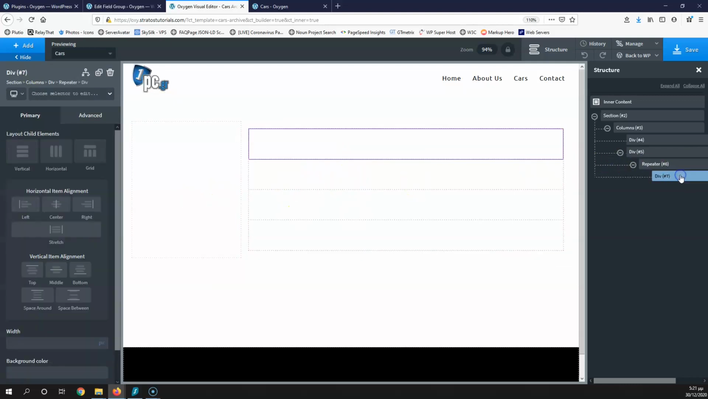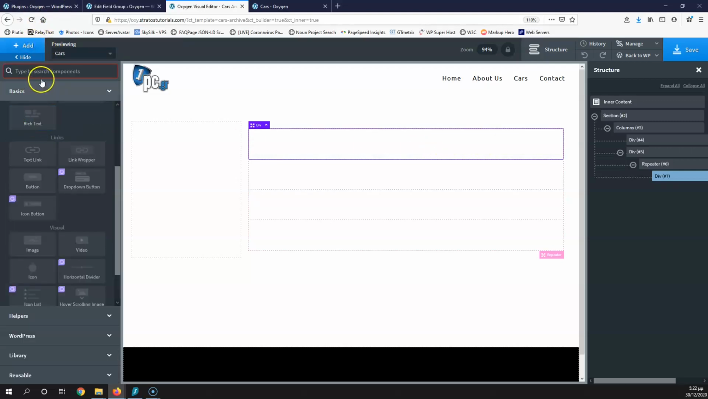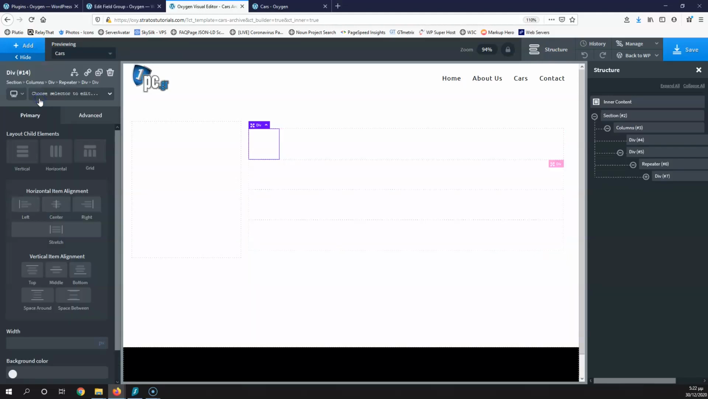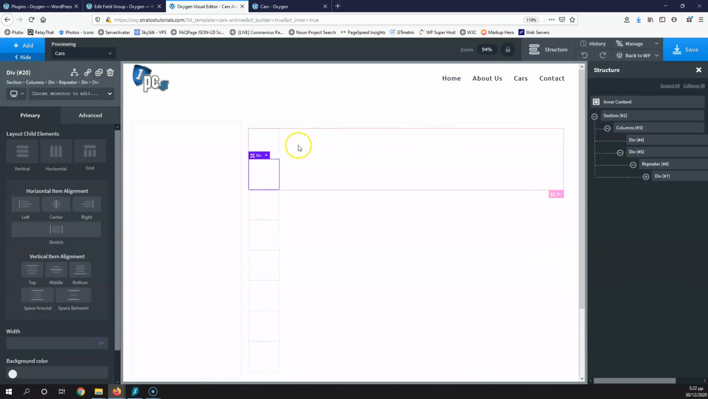And let's go now to the div. And this is where I'm going to start building my template. Inside here, I'm going to use a div for the image of the car, which will be on the left, and on the right there will be information. So I'm going to add 2 divs here. Div and then duplicate the div. Okay, so we have 2 divs.